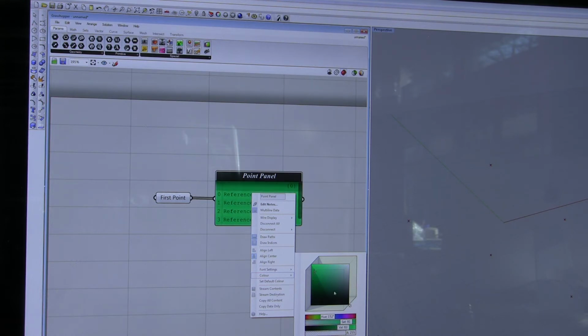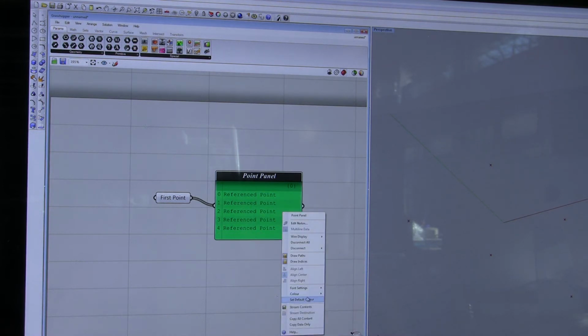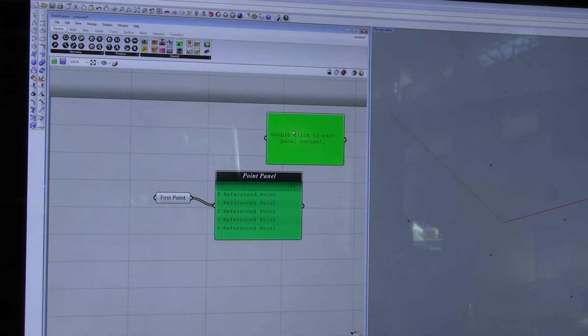A little brighter. So you can change the color if you'd like it, and you can also set this as the default color. So then if you go grab another panel, it's going to come up as that color. So this is just personal preference.